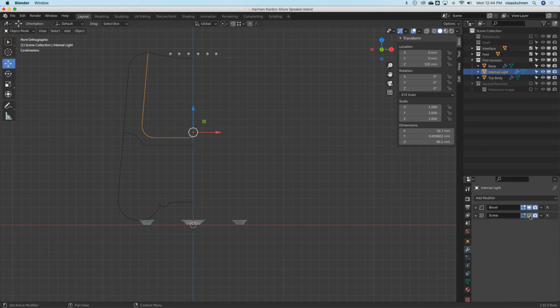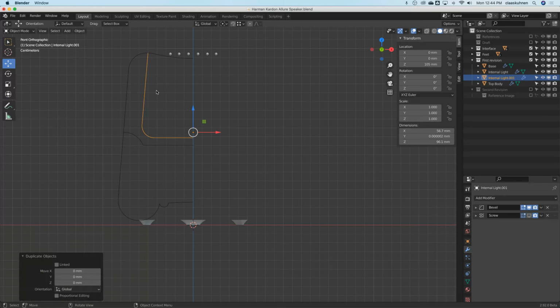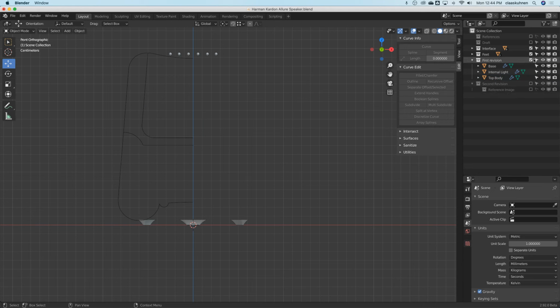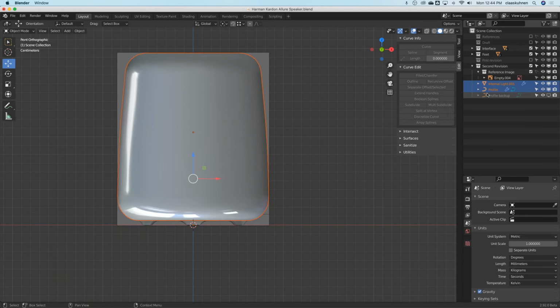What do we do with this one? Zack, we do it here. Very good. So that is such a simple object, Shift D and escape, and I will drag this one into the second revision. Turn this one back on.